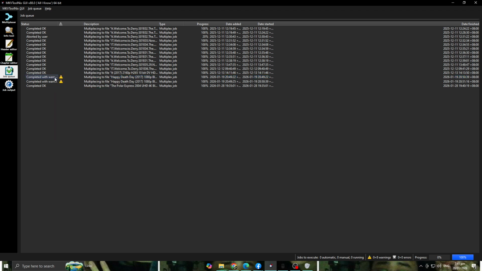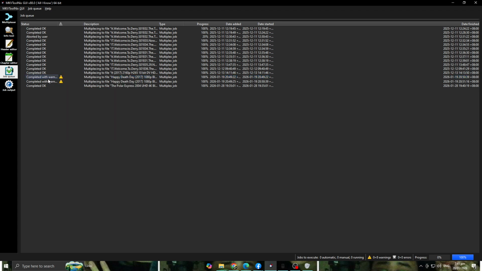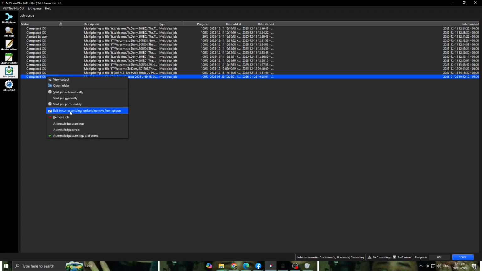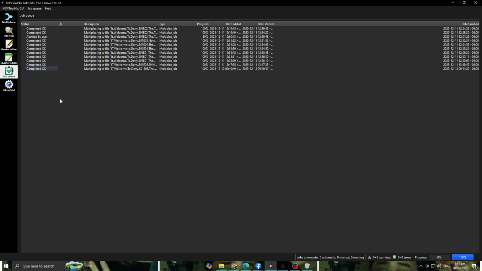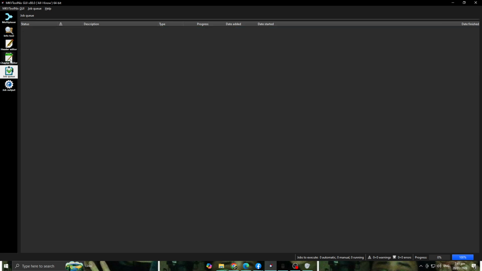Now here, all you need to do is right click on here, and then you can also remove some stuff from your history. As you can see, remove. So you can remove stuff, or you can just select all and then remove jobs. So there you go. That's how you do it, guys. So you do this history thing.